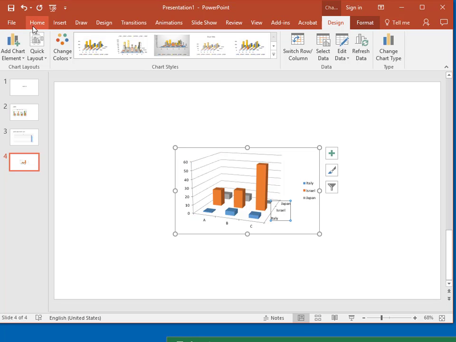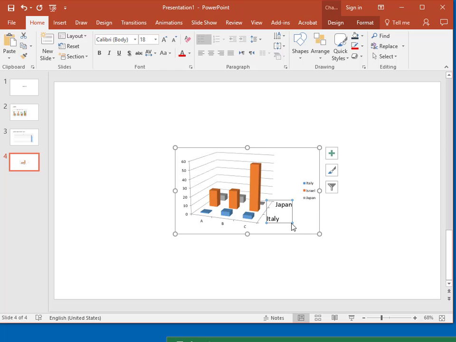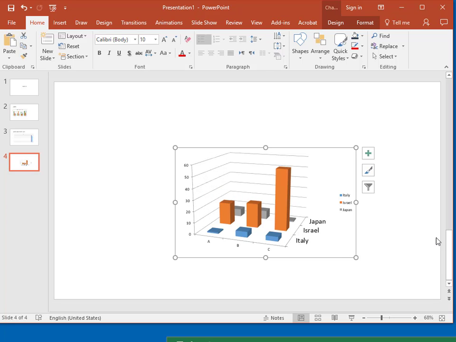And it's so small, I'm just going to make it bigger because you've got to be able to read what we have here. And now it's gotten so big it doesn't fit in the box. So I have to make it maybe a little bit smaller, make everything bigger so it fits. There we go. Japan, Israel, and Italy. So those are a couple of ways to add information.